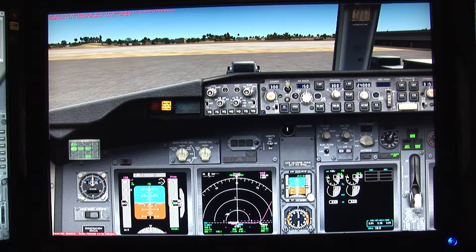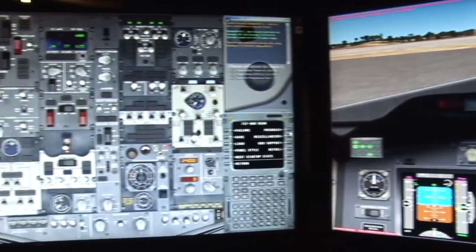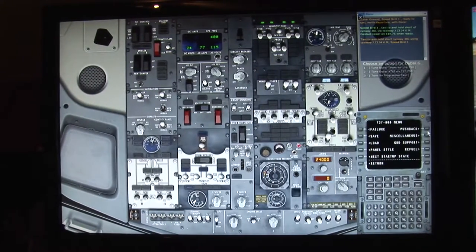Since we've now got both engines running, we're going to run that from the engines and shut down the APU, the auxiliary power unit. Now we're going to do a pushback, only we're going to do that from within the little device that iFly has set up. They have a little pushback.